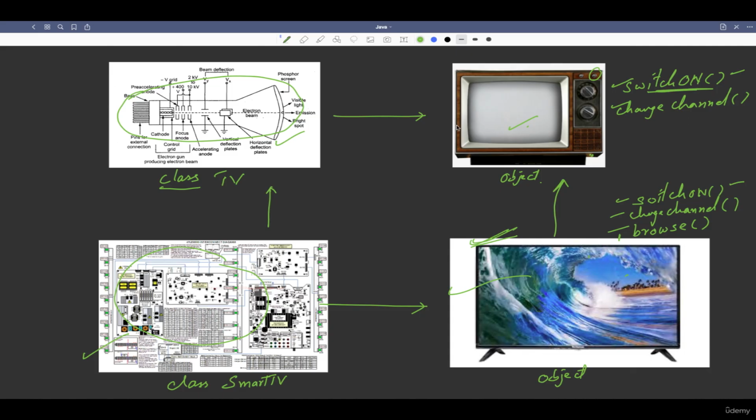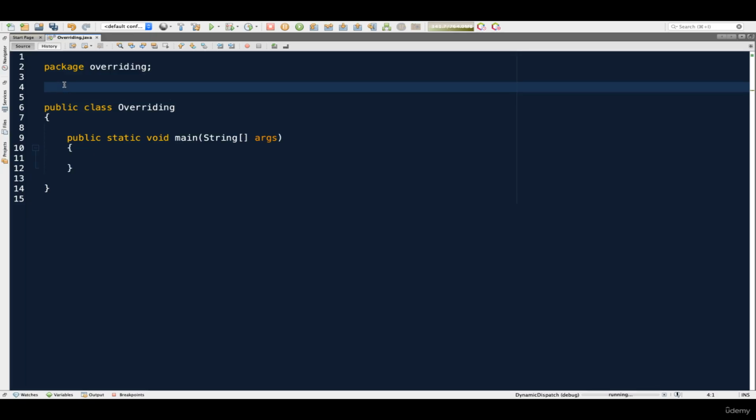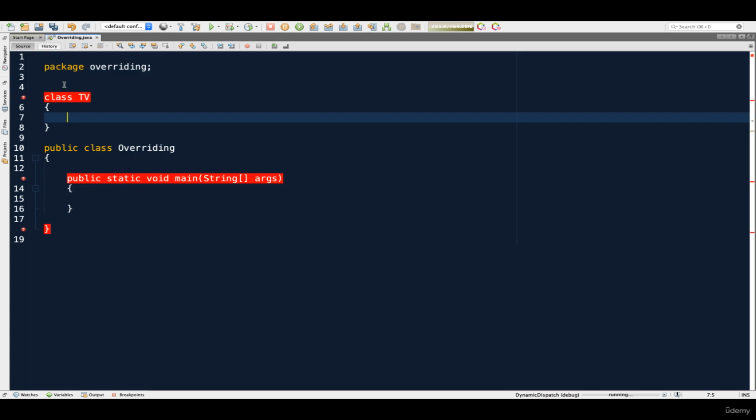Now based on the discussion I have done here, I will write down the classes and show you. So here the project is ready. I will write the class first. I will write a class for television. In this I will define two methods, switch on and change channel. Inside the method, I will just print a message, System.out.println.